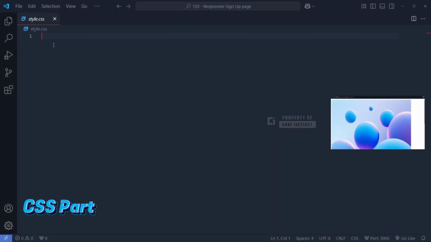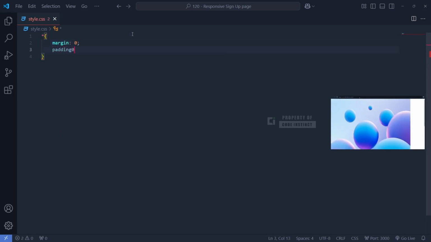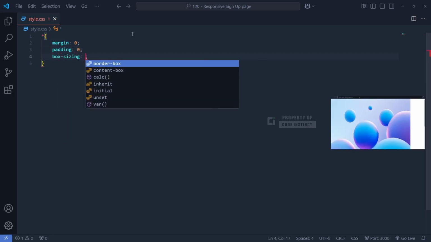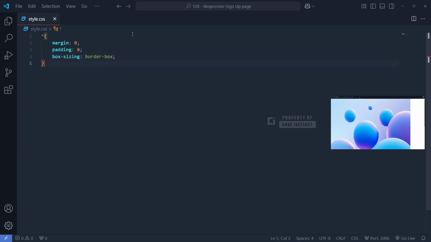To create a visually appealing and responsive sign-up page, we start by defining the universal selector, setting margin and padding to 0, and enabling box-sizing: border-box. This ensures that all elements on the page follow a consistent sizing model, preventing unexpected layout shifts.